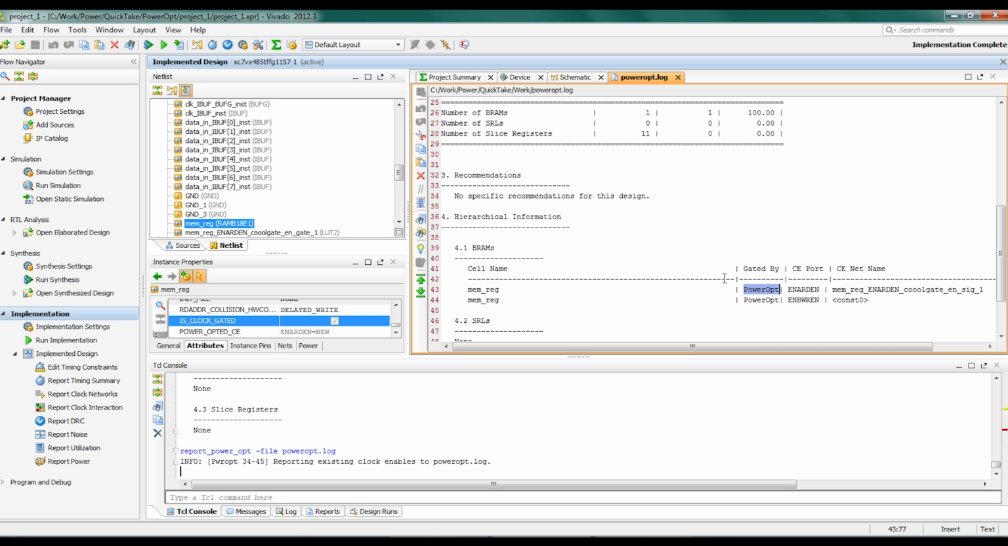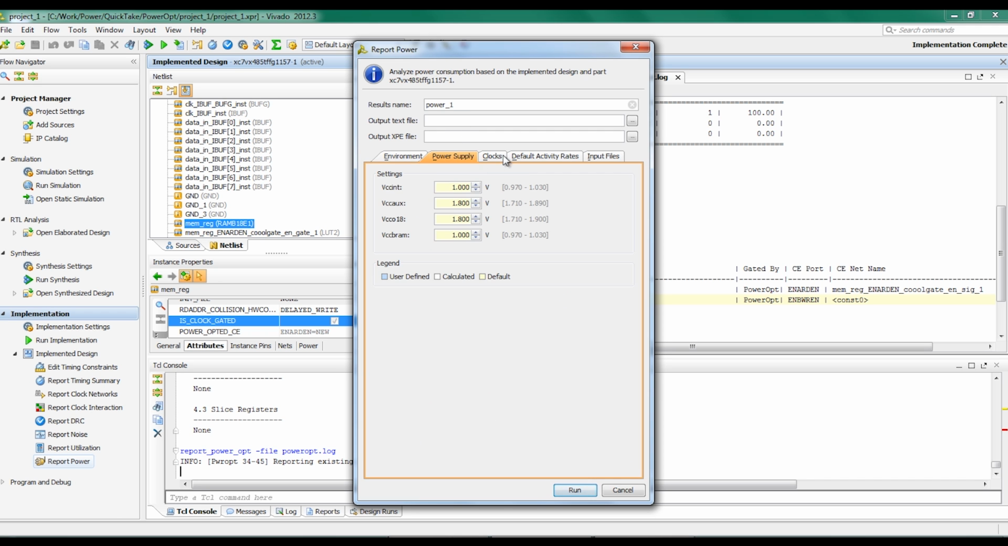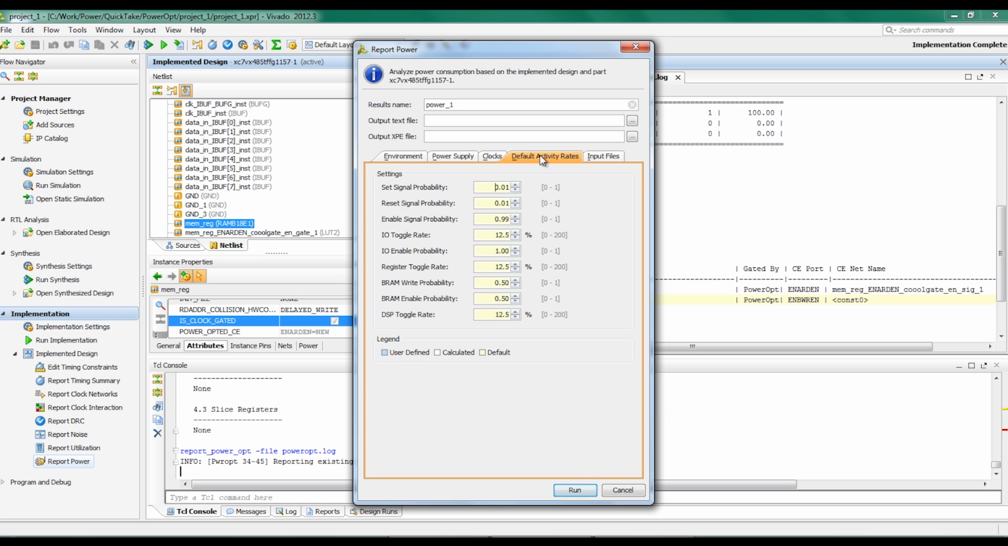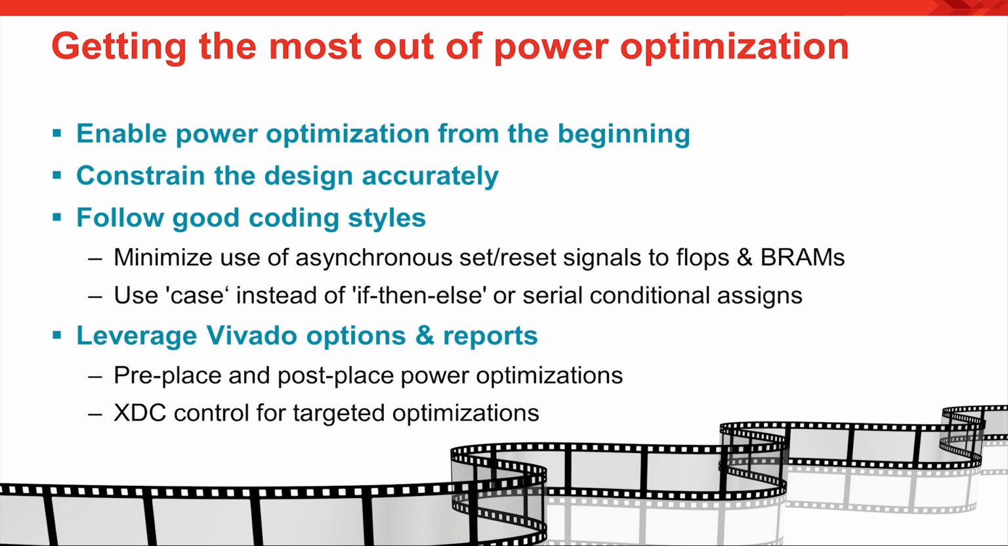To gauge the effectiveness of power optimization, you can run power estimation before and after. To run power estimation, use the report_power command or the interactive report power UI from the Flow Navigator. Notice there are many settings and options, including specifying switching activity and running either vectorless, which is the default, or with actual simulation vectors for greater accuracy. For more information, please review the Power Estimation Vivado Quick Take.